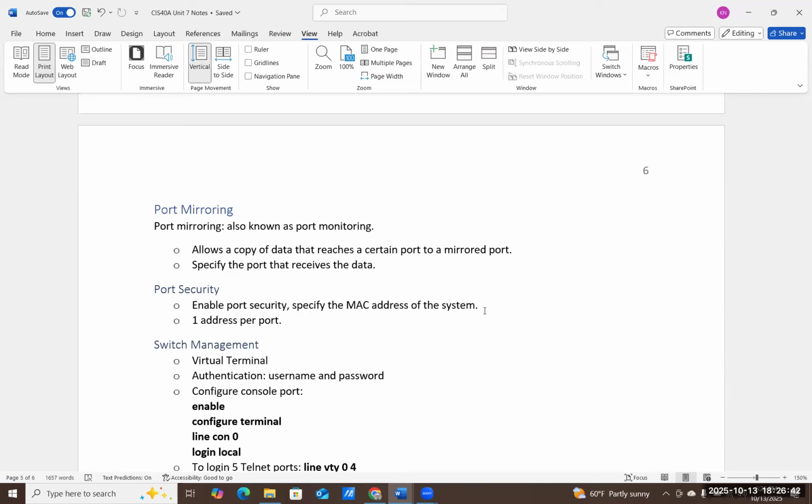So you need to enable port security. So make sure that you do MAC filter. That means that if your client system is MAC A, B, C, D, E, F, G, that needs to be tied to a specific port number. If another system connects to it physically, it will not allow that system to connect. So we want to make sure that we do MAC filter, 1 address per port. That's what I emphasize here.